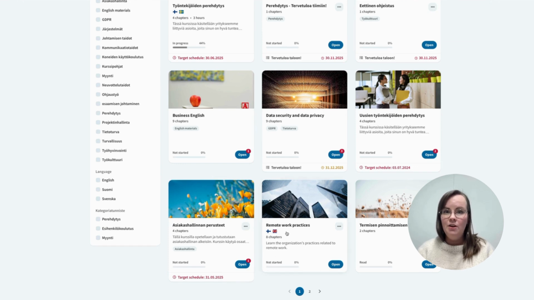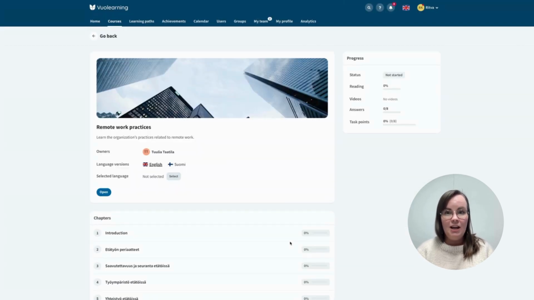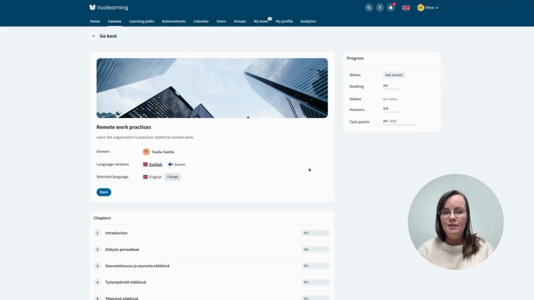When there are language versions available for a course, the user must always choose in which language they want to take the course. The selection can be done in the course's general view. If they want to change the selection later on, it is possible to do so, but the course needs to be started from the beginning.